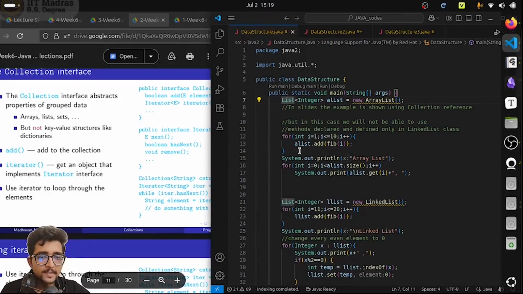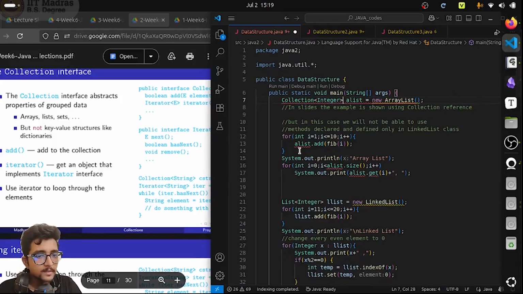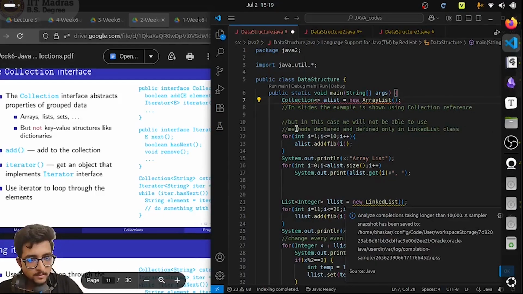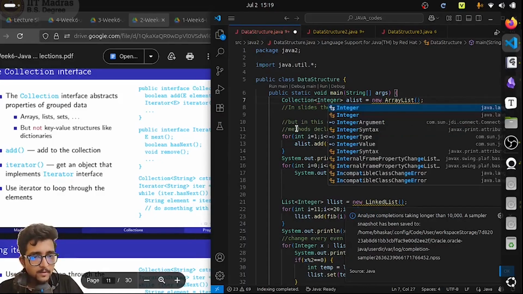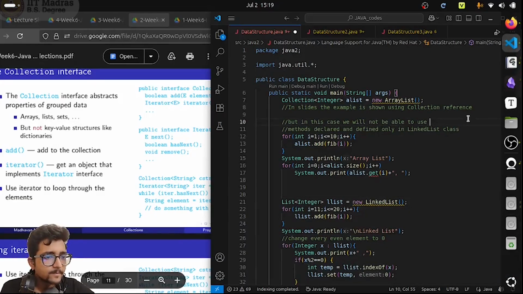But here the thing is, if we use a collection type reference variable, that is fine. Everything will work. So you can see that I can just change this to collection, and everything works. There is no trouble with that. Just a second. It is fine. There was some linting error, I think. Anyways, so see, there is no trouble with it.